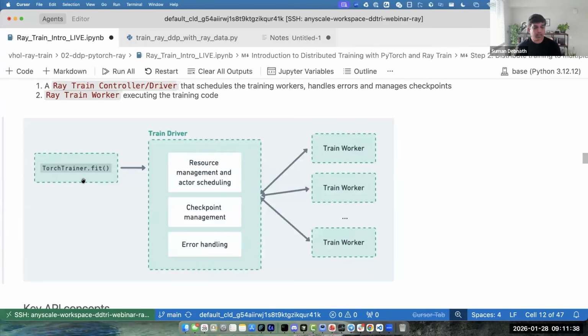Okay. And we will run trainer.fit in a moment, and you will see that when we run this, under the hood, the driver will spin up training workers. So these are like, let's say GPU 0, GPU 1, GPU 2, 3, and so on and so forth. And this train driver will take care of resource management, like which GPU to send, whether to use GPU or not, how to manage the checkpoint and error handling, and so on and so forth.